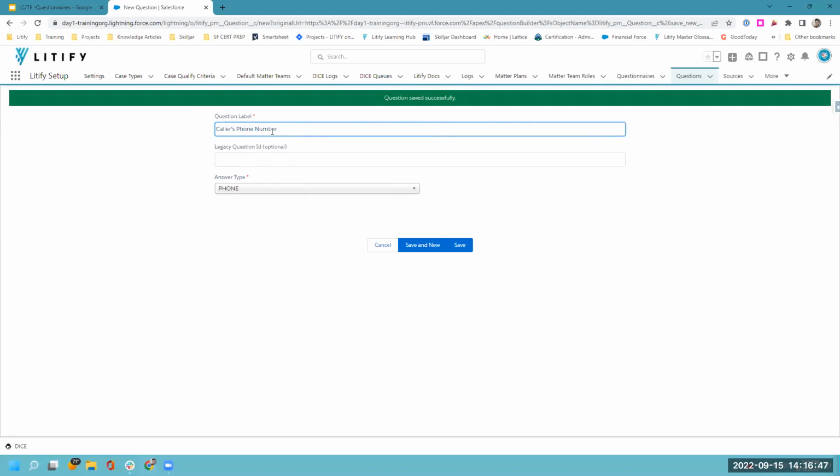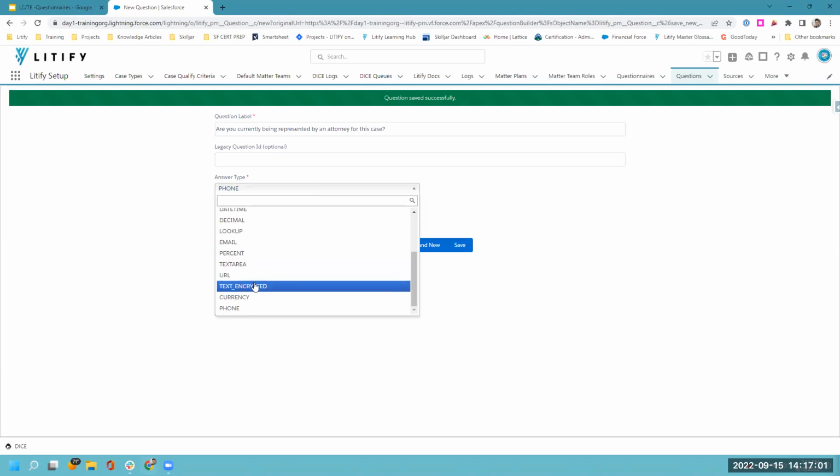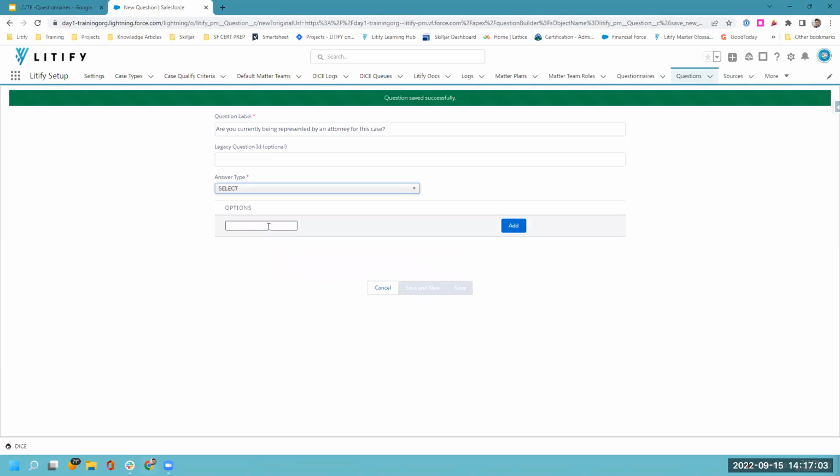Another question I could create, and I'm just going to use as an example one that I mentioned earlier, is: are you currently being represented by an attorney for this case or this matter? I would change my answer type to select, and then add in the responses here. I would do yes, and then click add. I would do no, and then click add. So these are the choices the end user will have when they're going through the questionnaire. They get to this question and they can either select yes or no. That's essentially how you would create a question and select different answers.